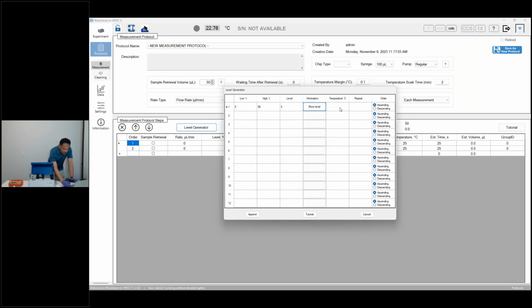If you want to do a temperature, you could add temperature here. Let's say 25. How many repeats means how many repeats at each individual level, and we usually do 5, so that we're assured of the repeatability. Then the order is ascending or descending. Ascending means going from low percent to high percent, and descending is going from high percent to low percent.